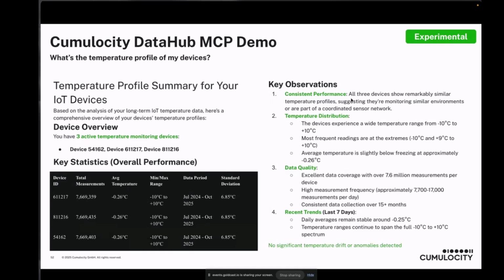They're consistent. Of course they are, they're temperature sensors and they're simulated. The range is very similar across all of them. I have excellent data quality because I've got 7.6 million measurements. It's over 15 months' worth of data in here, and there are no significant temperature drifts or anomalies detected. And that's simulated data. But now imagine running this on your real device data over the past year or 2, and seeing what observations this is going to come out with.